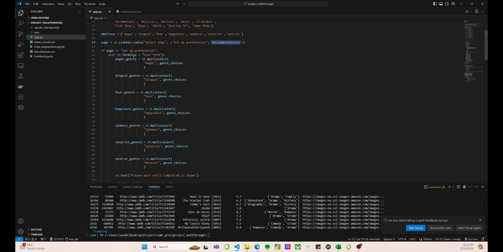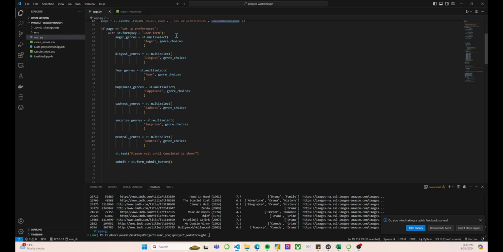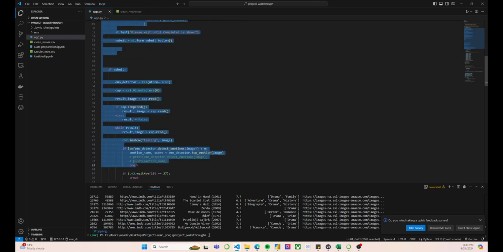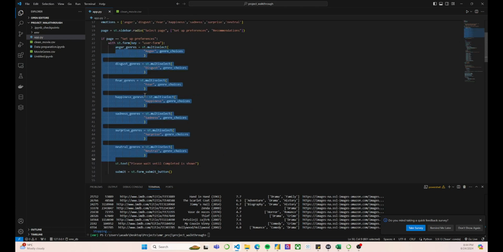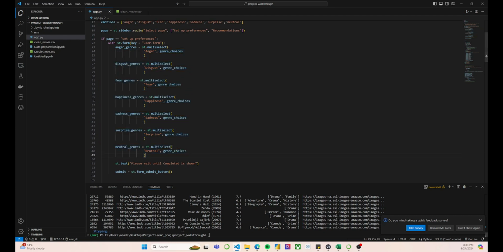Okay, so for the first page we have set up preferences, and this is basically just a Streamlit form that we're going to use, and we're going to have all of this to choose which of the preferences we would like to have. So I'm just going to quickly run this one right here for you.